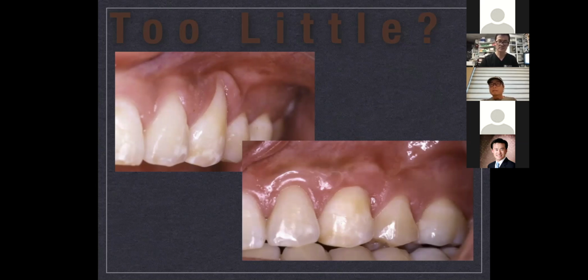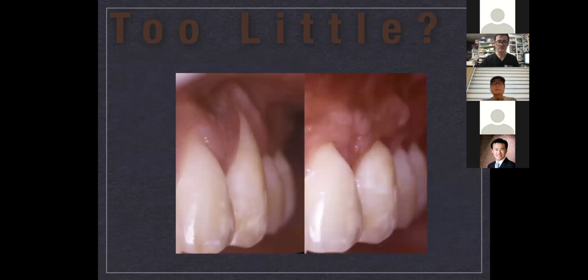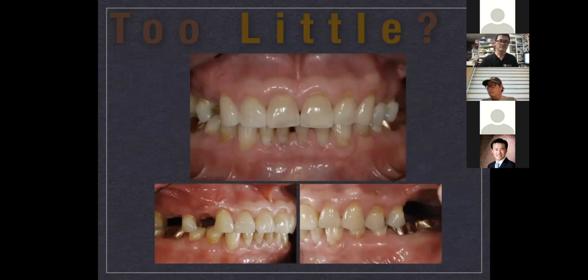In this case, because there is resin on top, I had to take the resin off. I had to deliberately expose the root surface, root plane it, and then get soft tissue to cover. Taking a big risk, because if it doesn't work, you will end up with tremendous amount of hypersensitivity and so on. Too little.